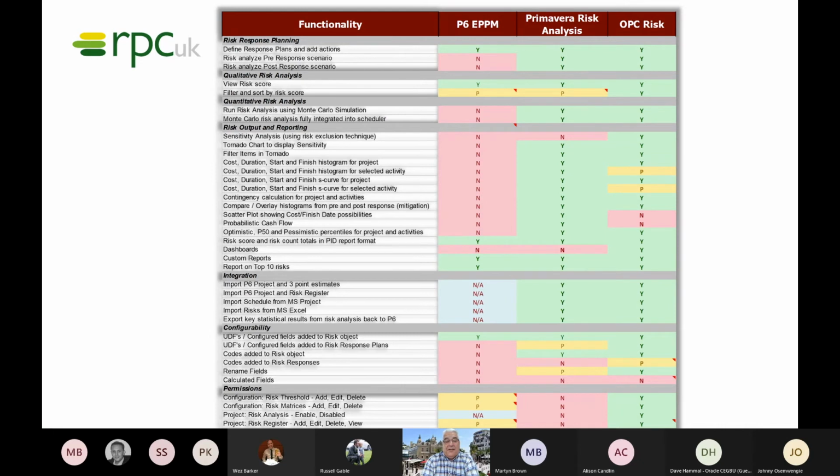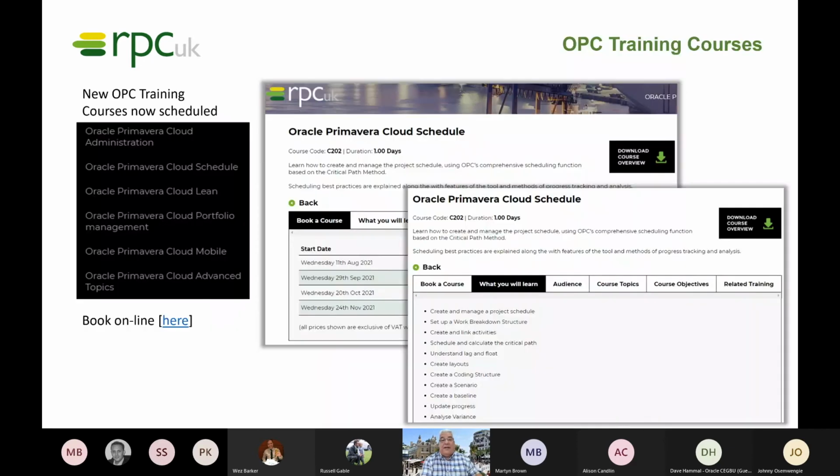It actually does go into 2 pages, so you'll see there's a lot more green on OPC Risk, and it certainly does more things than Primavera Risk Analysis, certainly in terms of being able to view risks across a program, and of course the collaborative integrated risks, in that we don't need a separate application for the schedule and a separate application for the risk management. We've got it all centralized in Oracle Primavera Cloud.